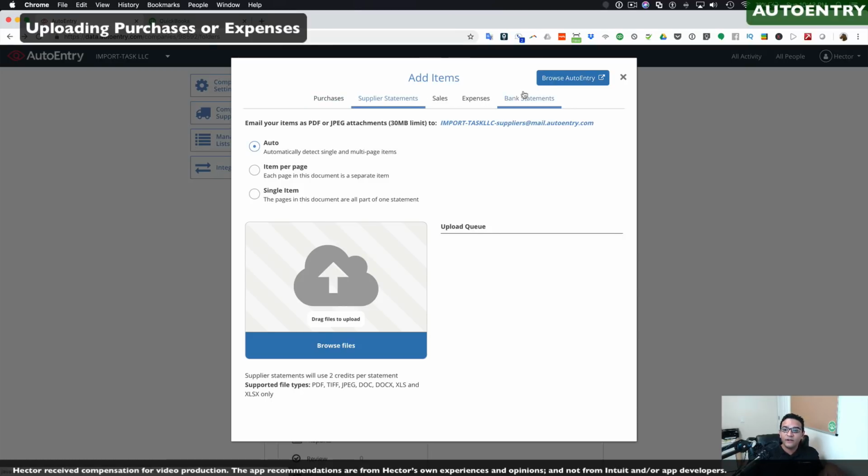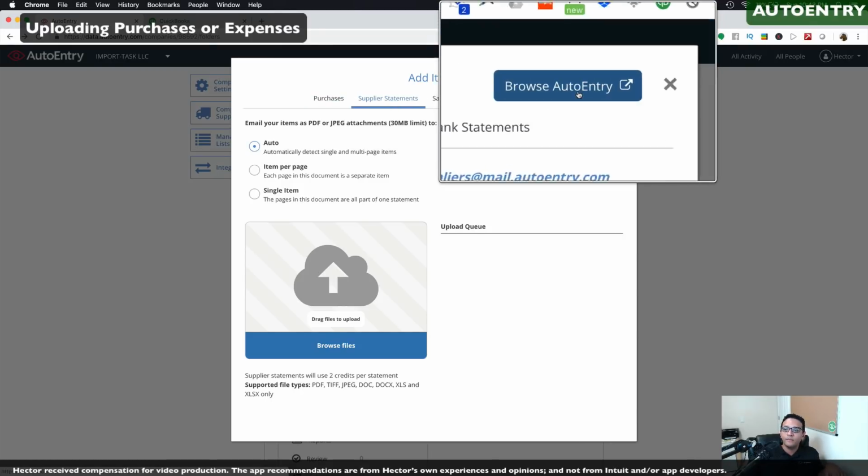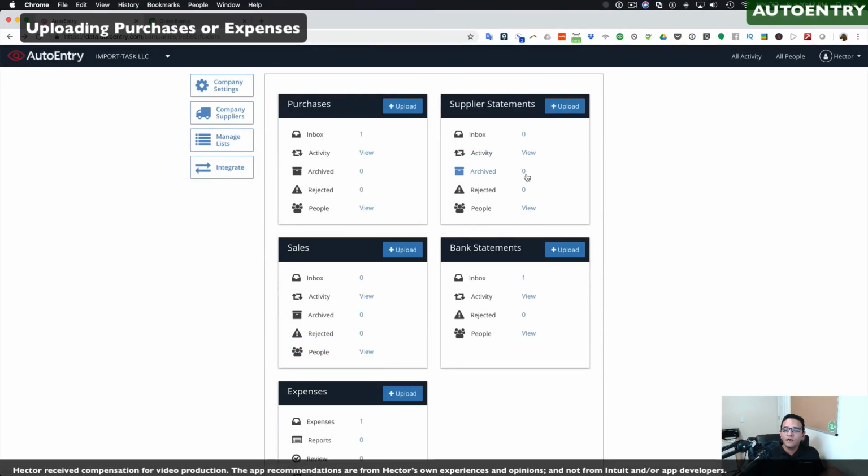Once you're done uploading documents, we're going to click on Browse AutoEntry to bring us back into the dashboard. Immediately after uploading, the files being uploaded are going to be in processing stage. AutoEntry is going to try to detect all the items from the paperwork that you're uploading. In some cases, this could take minutes, but in some cases, it will take hours because it has to check and double check against its algorithm to make sure it gets the best read possible.